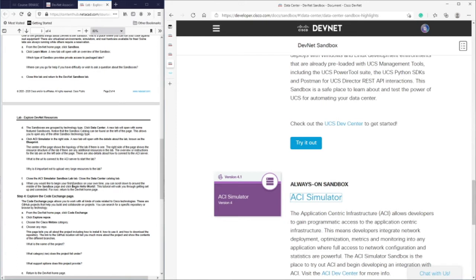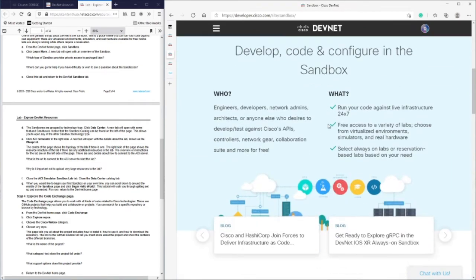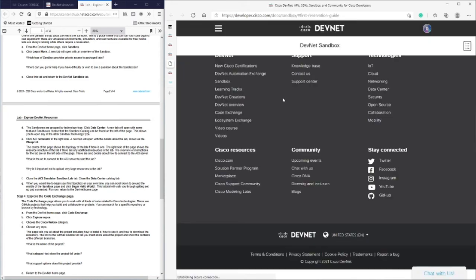When you would like to begin your first sandbox on your own time, you can scroll down to around the middle of the sandbox page and click Begin Hello World. This will walk you through getting set up and connecting. For now, return to the DevNet homepage. Okay, so if you would like to start your own, you can see here Begin Hello World. It's like a tutorial about using the sandbox. Let's click on here and see what is there.